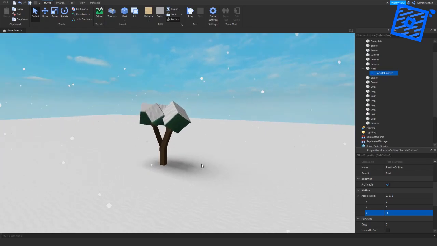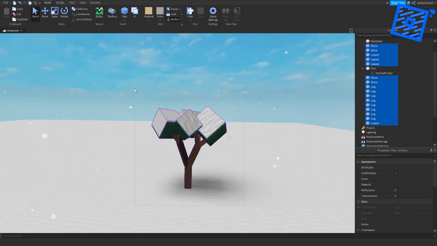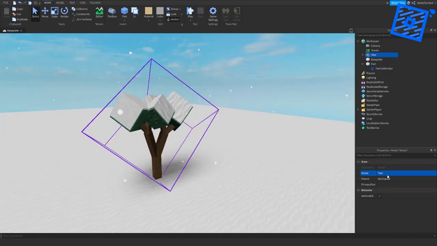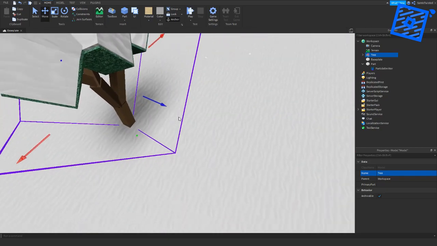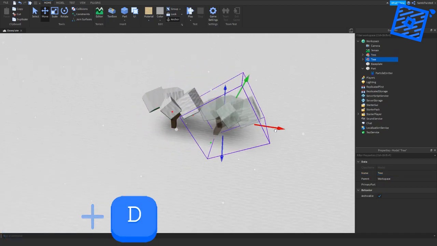Let's start creating the actual forest of trees. So select the tree, group it, call it tree, because it's a tree. Now, grab the move tool, because we're gonna need it. You have the tree selected, press Ctrl D, and now move it to the side.